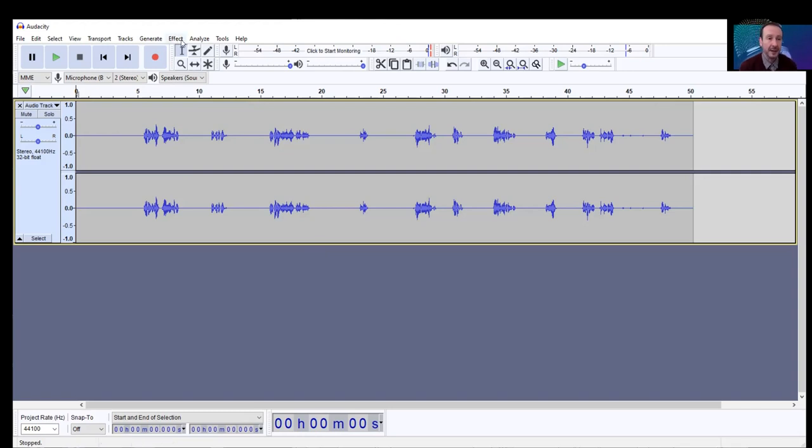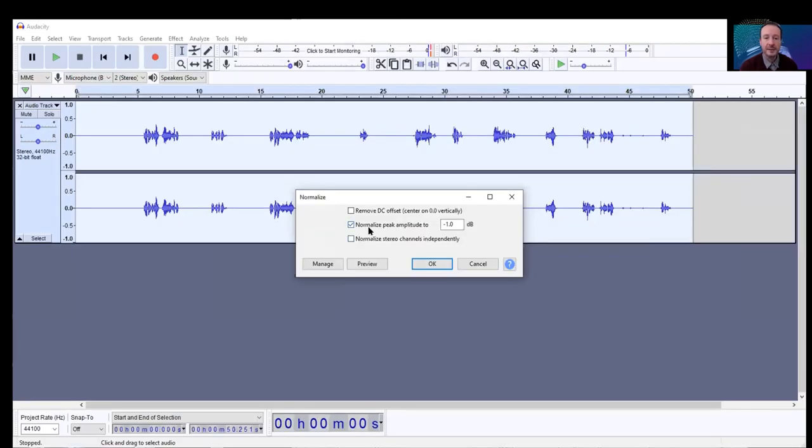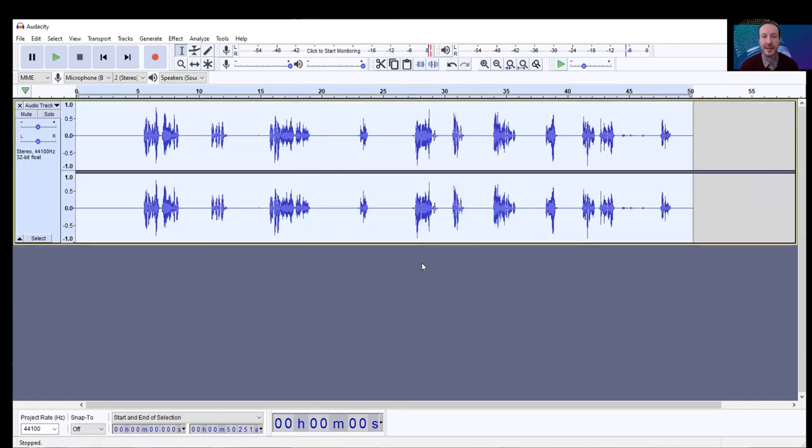So to do that, I can go into the effects, go into normalize. And what we're telling it to do is to normalize this recording to the highest level of -1 decibels. And if I click on that, you'll see that the file has become a lot louder straight away.